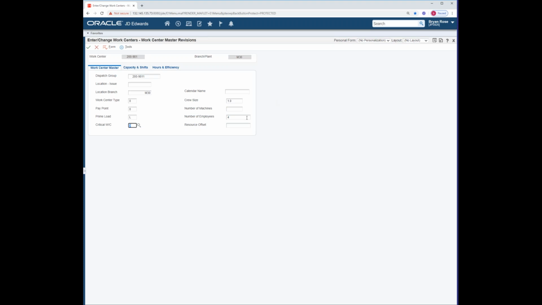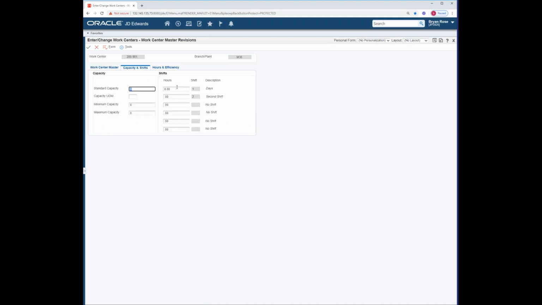When you talk about the calculations, based on the type of prime load you use, it is going to use either the number of machines or the number of employees to calculate your total capacity. That's also based on how many hours you run per week. Here I have 4 employees at 8 hours a day, which gives me a total of 32 hours per day for that specific work center. So that's how the calculation is done.